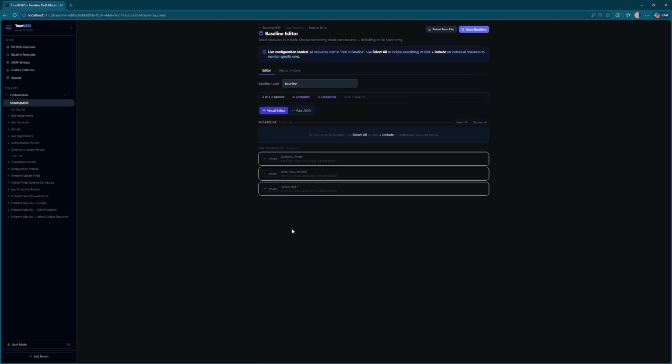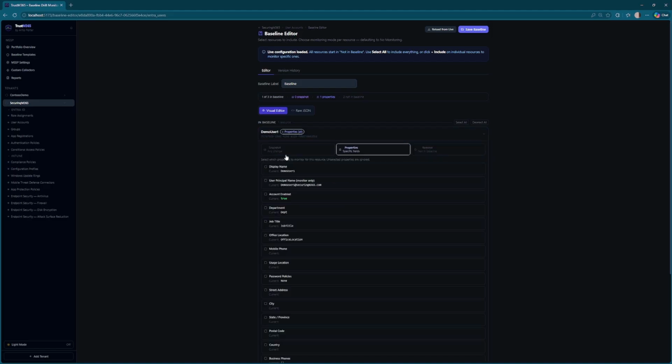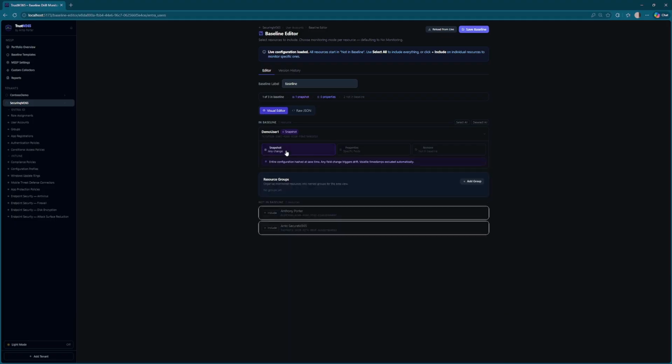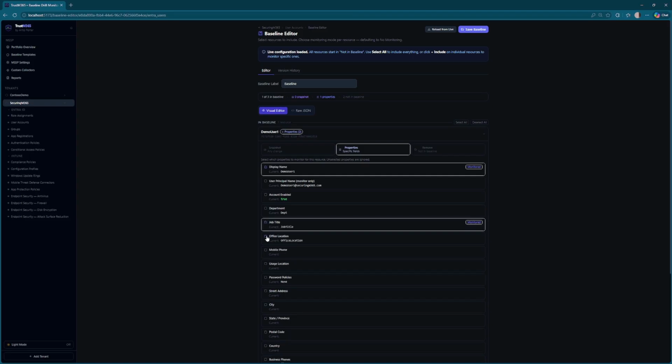In this baseline, you have the ability to select one or multiple resources that you wish to monitor. In this case, I look to use the demo user one. You also have the ability to monitor any changes, or if you're only interested in specific changes, you have the ability to select them. So in this case, we could look for things like the display name, the job title, and potentially the office location.